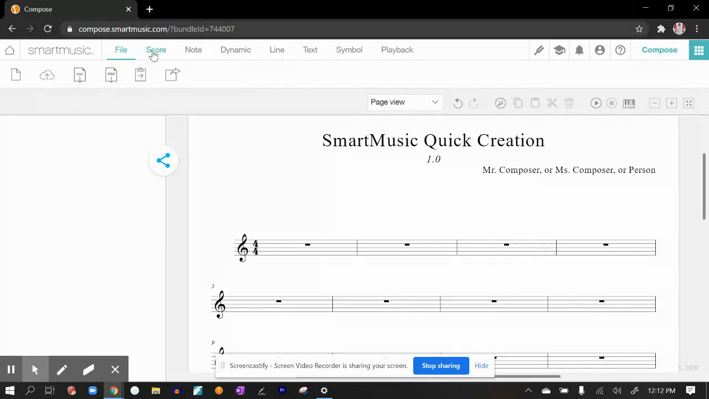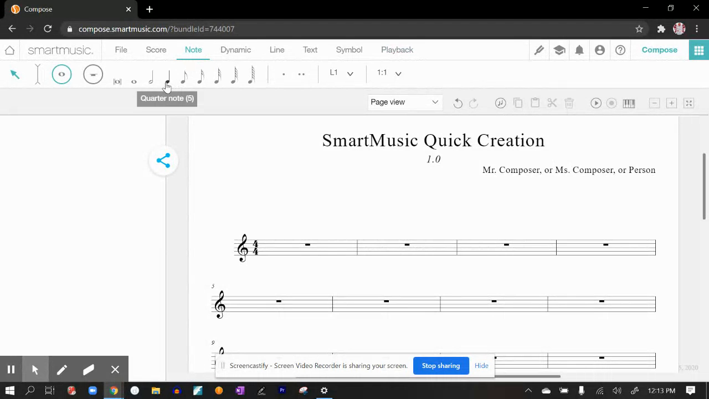So again, you have File, Score, and there's options here: notes, you have dynamics, you have line, which is shapes and slurs, crescendos, etc. You have text, where you can input rehearsal markings, text, rich text, lyrics, chords, etc. And then we have symbols, and you can see what those lead to. And then we have playback. For right now, we're going to go back to note, and we're going to keep this simple. We're just going to input quarter notes.